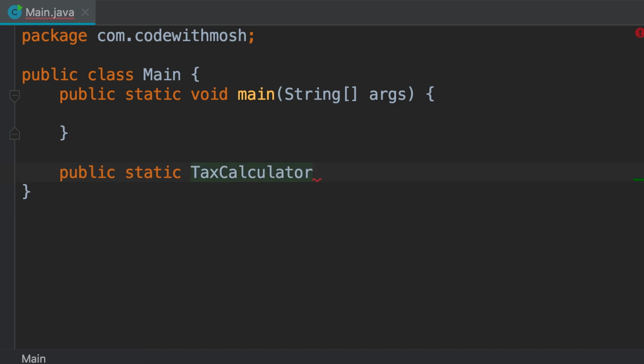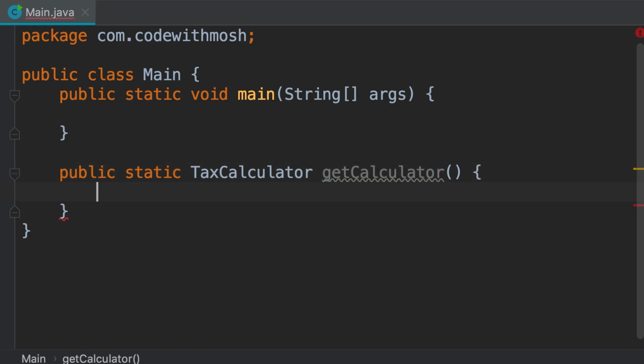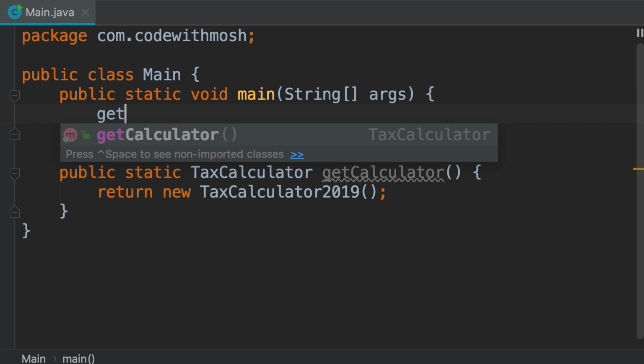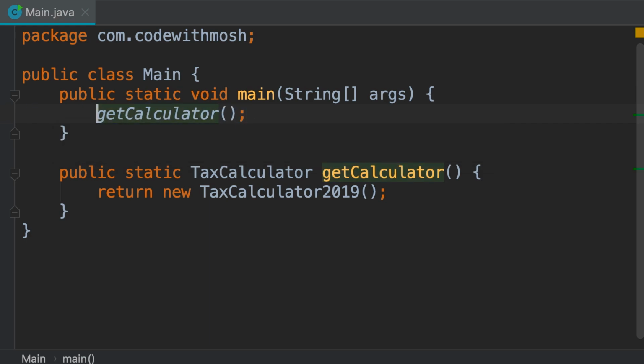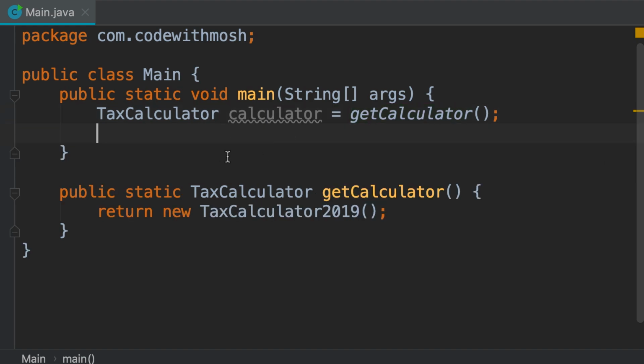So here we're using our interface. Let's call it getCalculator. For now, we're going to return a new TaxCalculator2019. Now in our main method, we're going to call the getCalculator method and store the result in a variable called calculator. So in this method, we have a dependency or coupling to this interface.